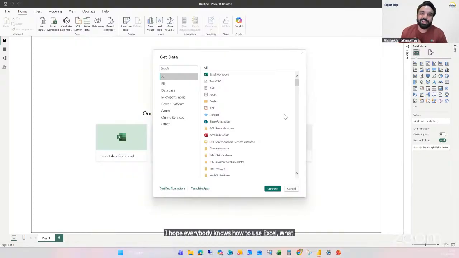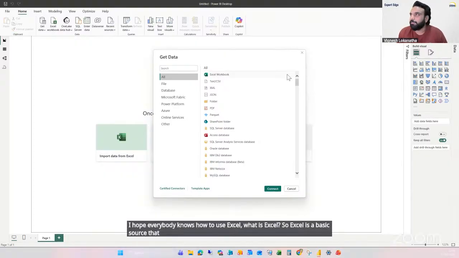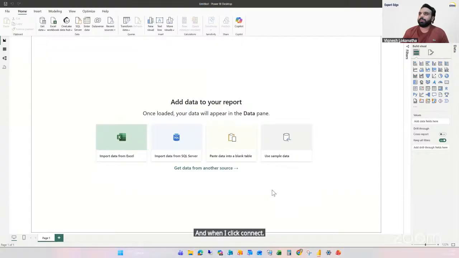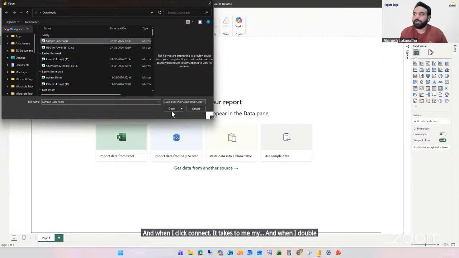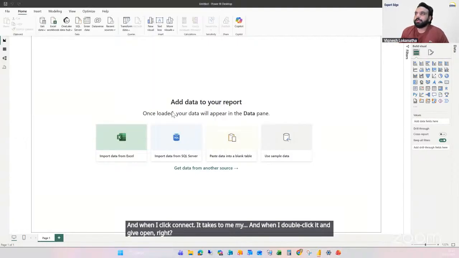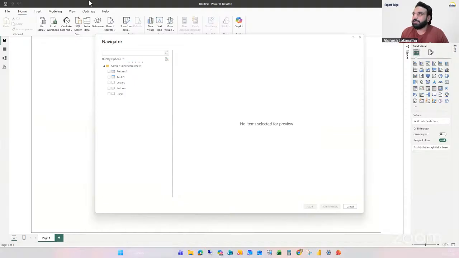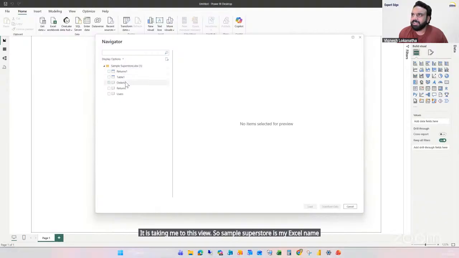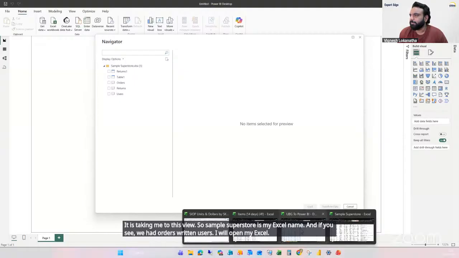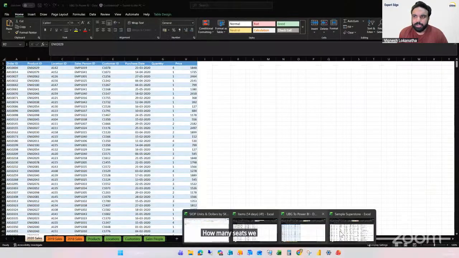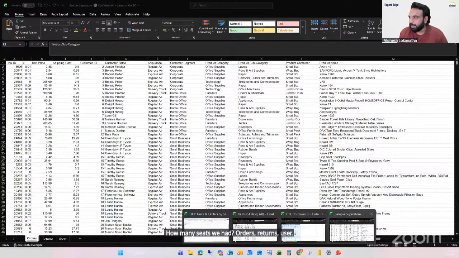What is Excel? Excel is a basic source that I will be working on. When I click Excel and click connect, and double click it and give open, it is taking me to this view. Sample Superstore is my Excel name. And if you see, we have orders, returns, users. I will open my Excel. How many sheets do we have? Orders, returns, users. Three sheets, right?